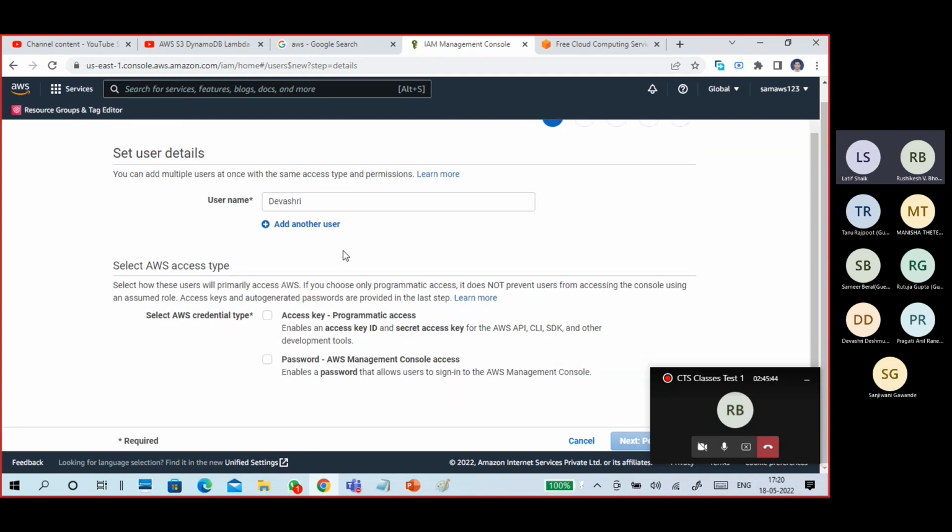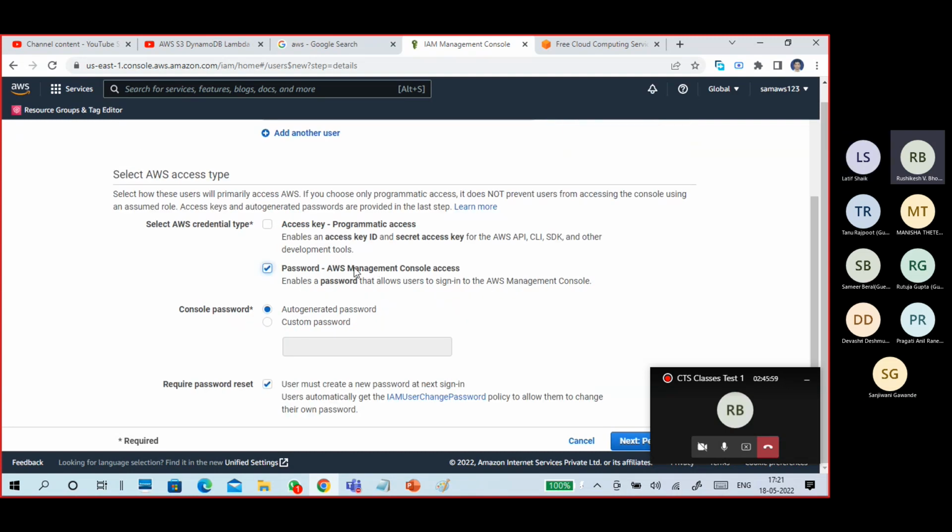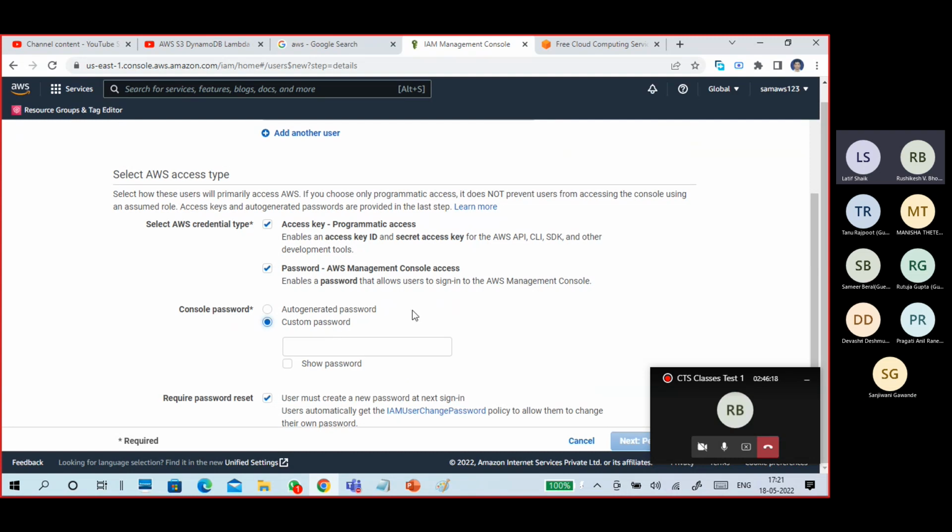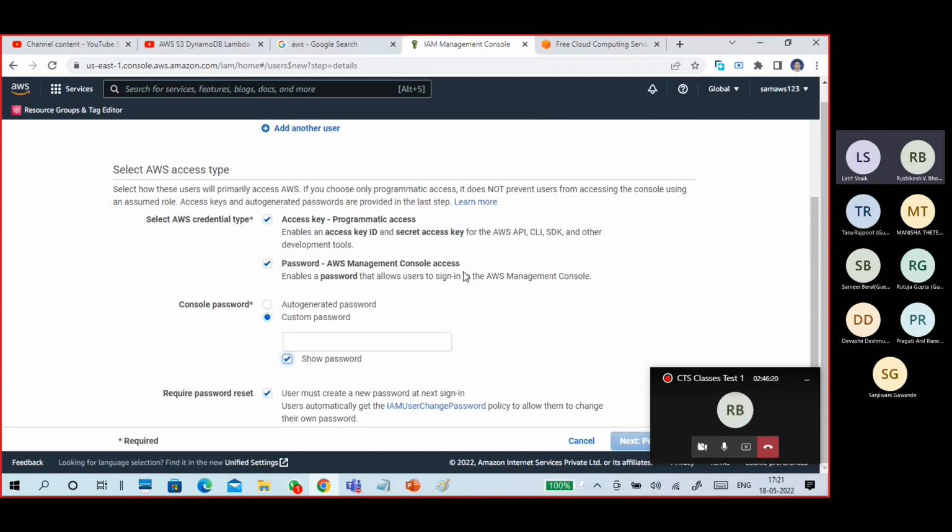So this is the user name. Next, the access type. You can give programmatic access, like AWS API, CLI, SDK, or password access, enabling console password access. If you want both, just click on this one. With the access key, you get an access key and secret key to access certain services. I will tell what it is also. Password is the AWS console password, auto generated or custom password. I use a password here.